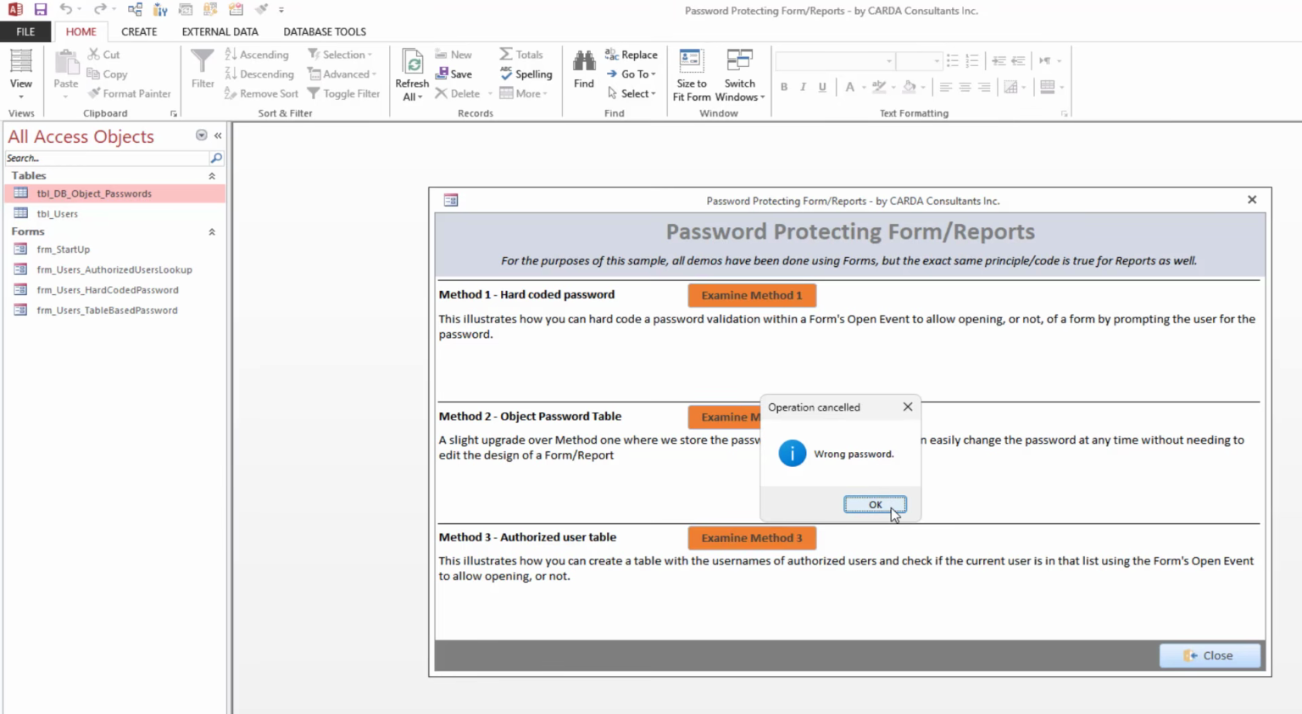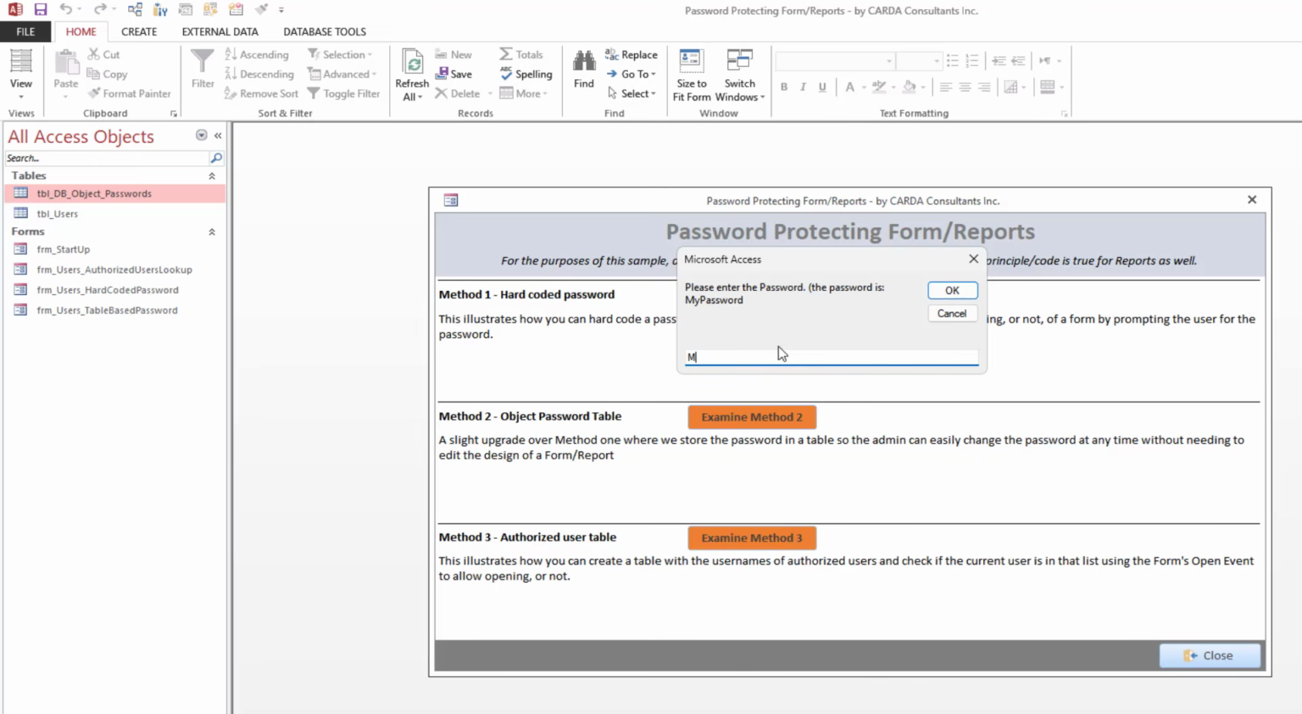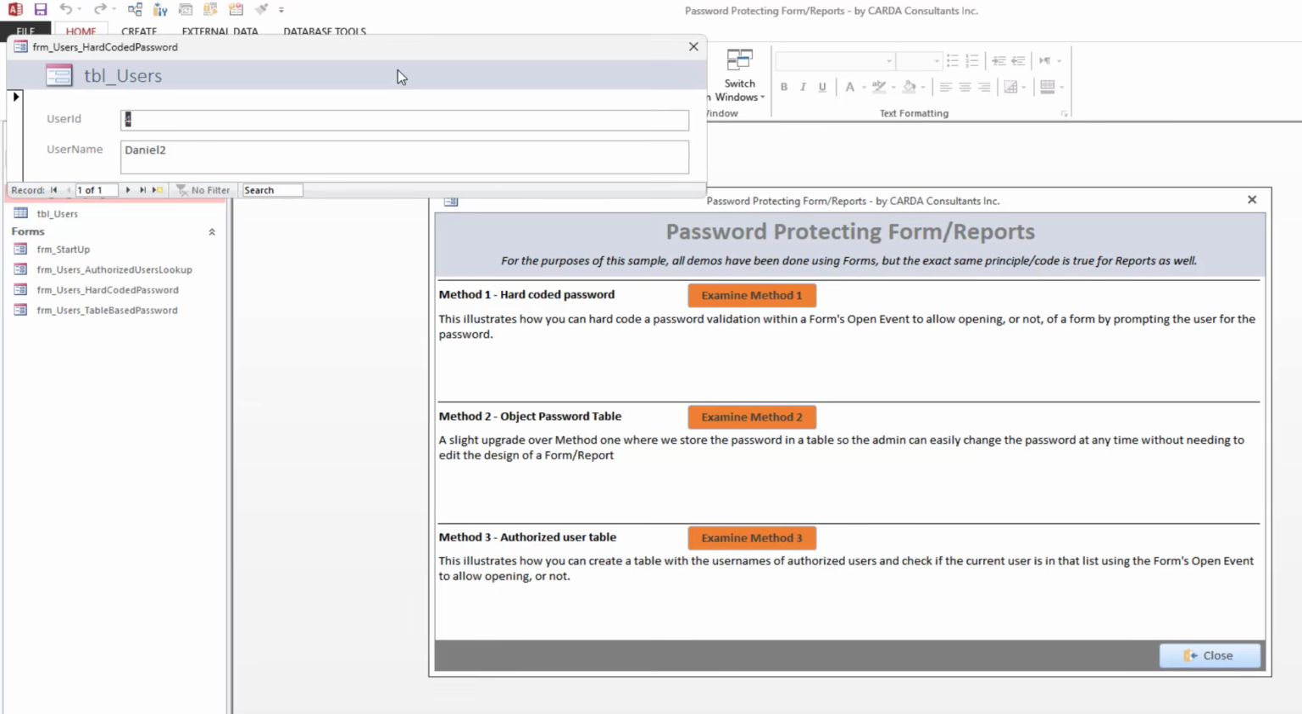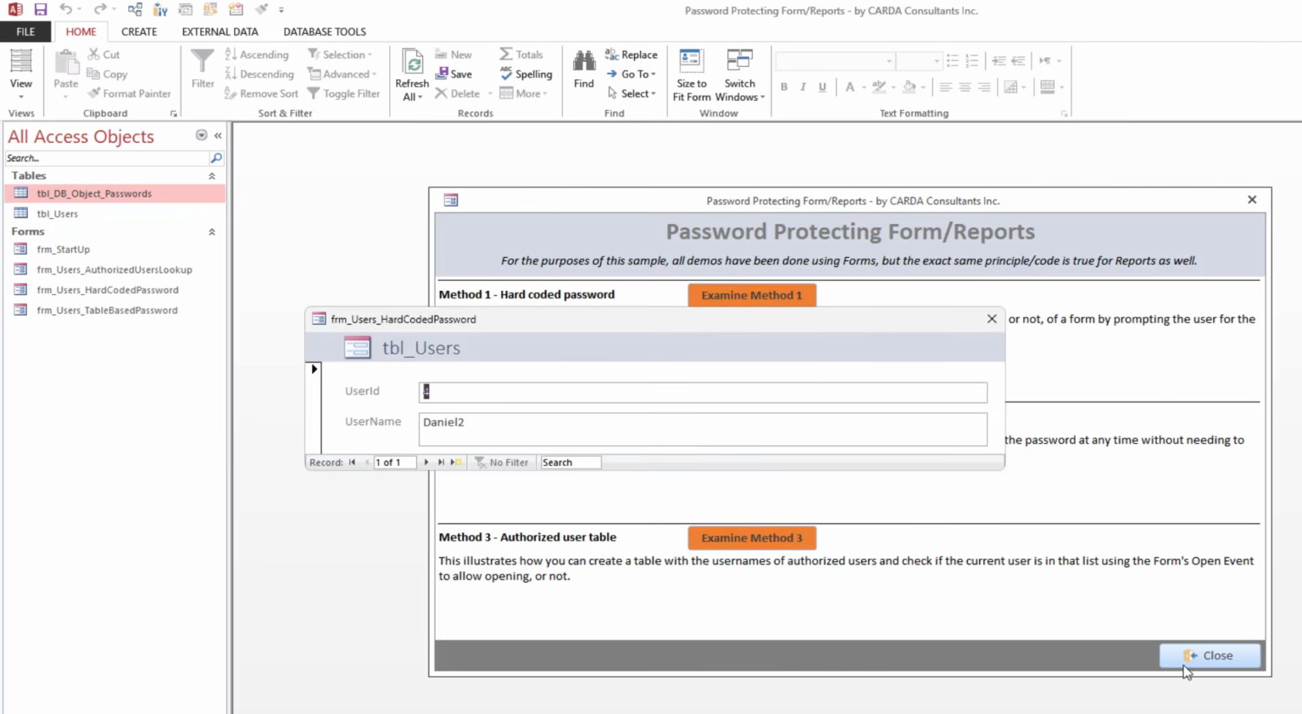You can make it silently fail. You could make it send a notification to the database administrator. We can add a counting loop to allow someone 2 or 3 tries before closing the database. There's all sorts of options at this point, but I've chosen a simple little dialogue just to say, hey, wrong password. But if we put in the right password, as you can see, the form opens up just fine.